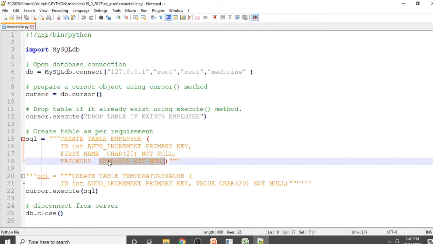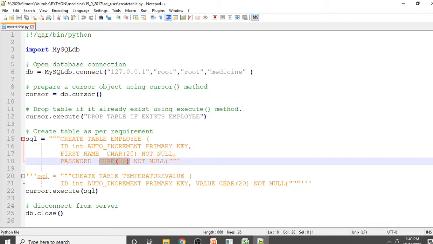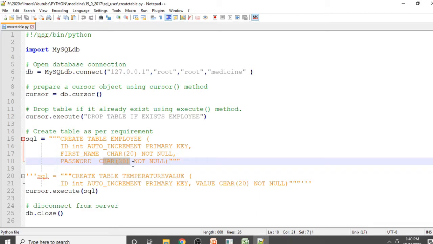In Python, when we create a database, we prefer the character type of data, because in Python we can easily convert that character into an integer. This is known as typecasting. The basic concept of typecasting I have already explained in part 2. So please watch part 2. I have added the link in the description.